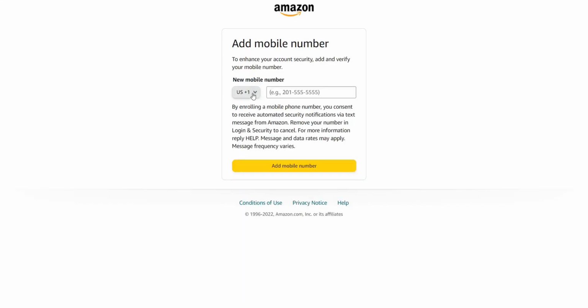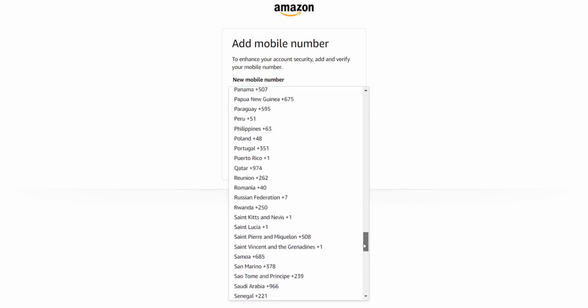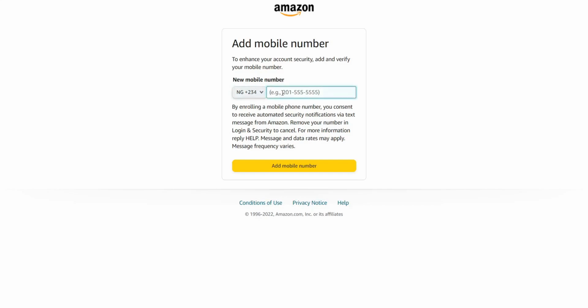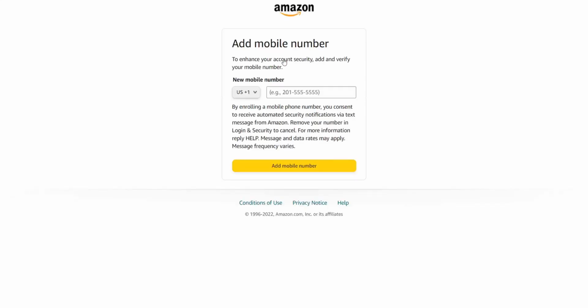Now I have to enter a mobile number. I'll enter a random mobile number because I don't want anyone to be calling me. Then tap on add number. Oh, they'll be sending an OTP, so let me enter a real phone number here. Give me a minute, let me check for this phone number.